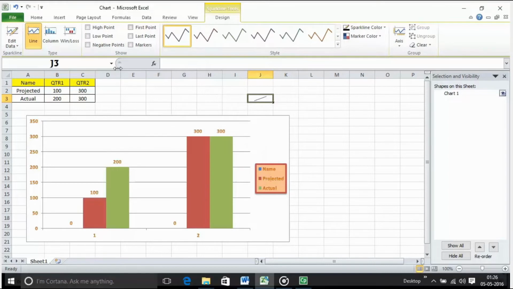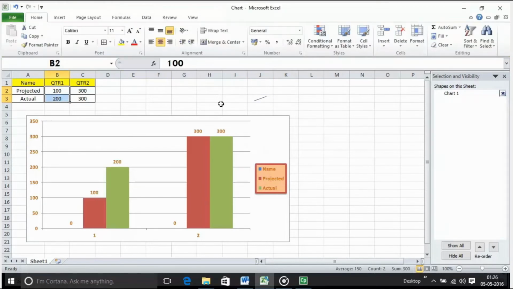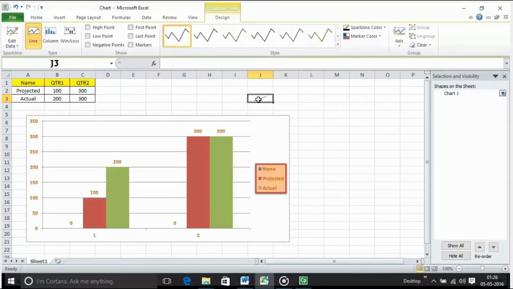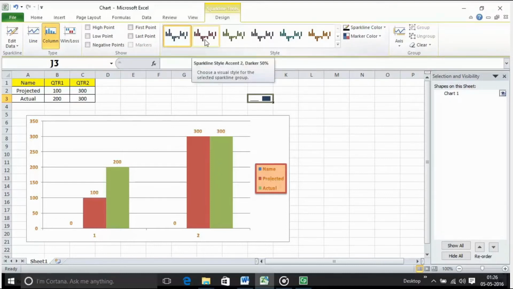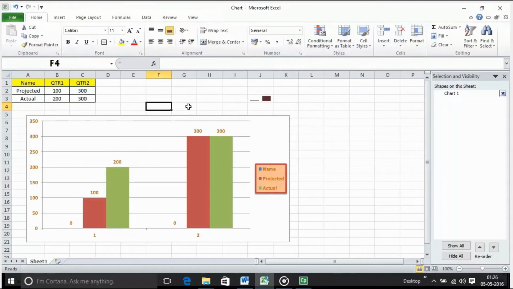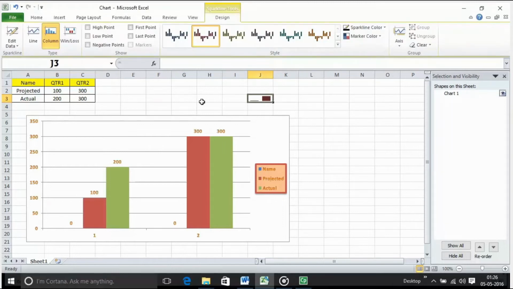Line, which represents the selected worksheet data as a connected line showing their relative value. It is similar to a line chart. Column, which represents the selected worksheet data as miniature columns. It is similar to a column chart.